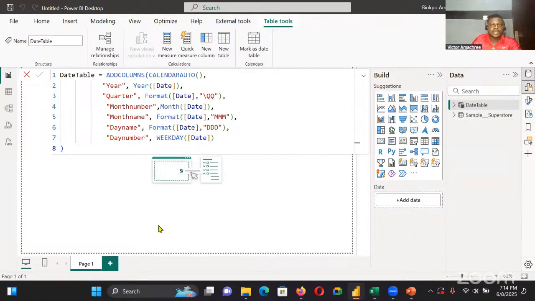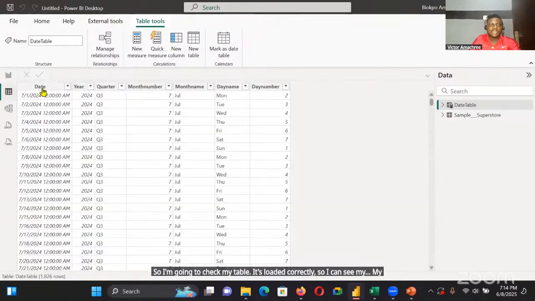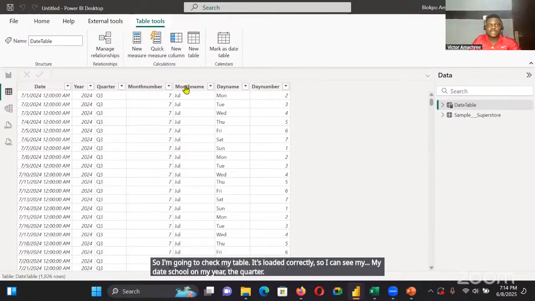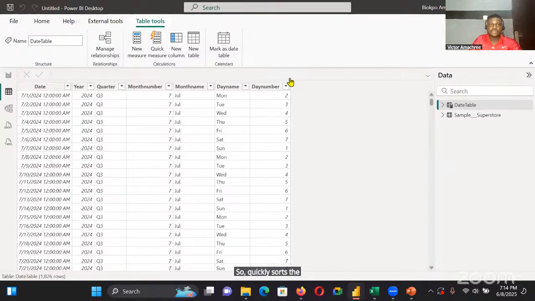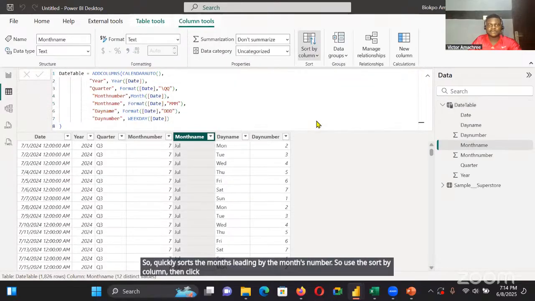So I'm going to check my table is loaded correctly. So I can see my date column, my year, the quarter, month number, the month name, day name, and the day number. So we'll quickly sort the month name by the month number. So use the sort by column, then click on month number.